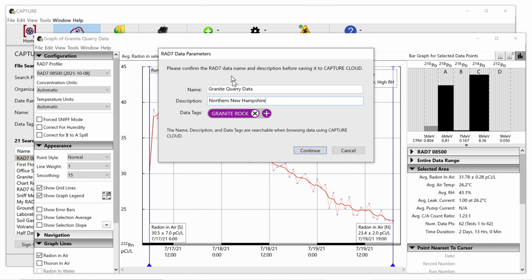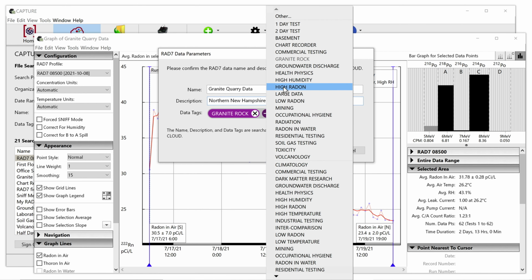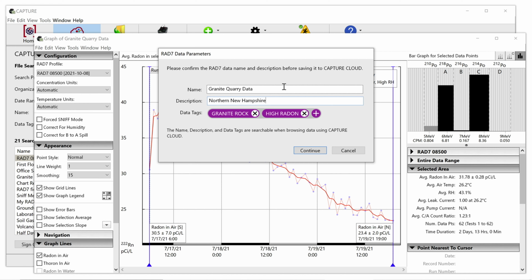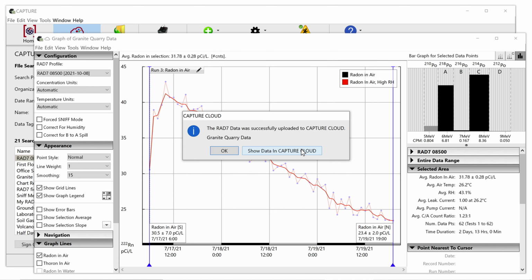If the RAD7 data already exists in Capture Cloud, a notification will appear, prompting you to either replace the existing data or cancel the operation. Once the item has been saved, you'll have the option to view it in the Capture Cloud browser.